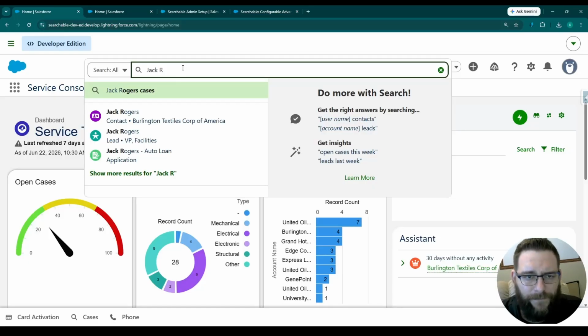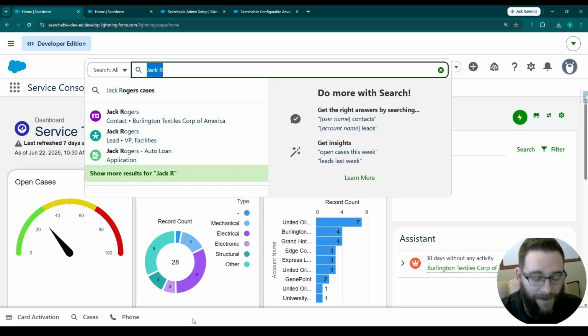So in my first example, my customer Jack Rogers with Burlington wants to check the status of his case. Of course, Jack does not know his case number, which would be the easy way to find him. So as a brand new user, I might come out to the global search and look for Jack by name. I see a contact, a lead, application, not seeing any contact or any cases here.